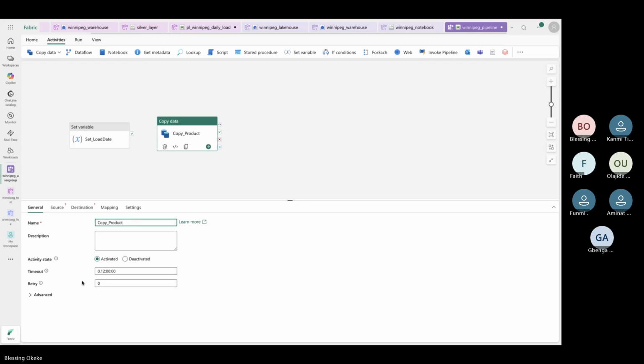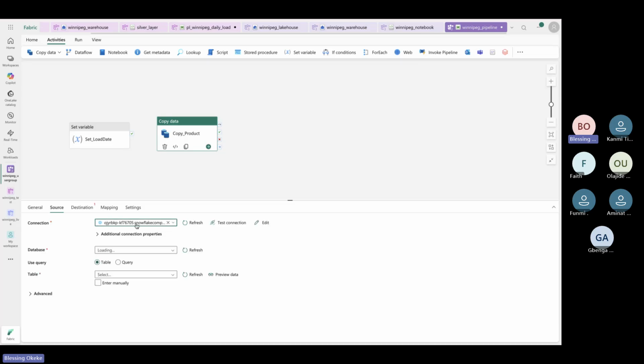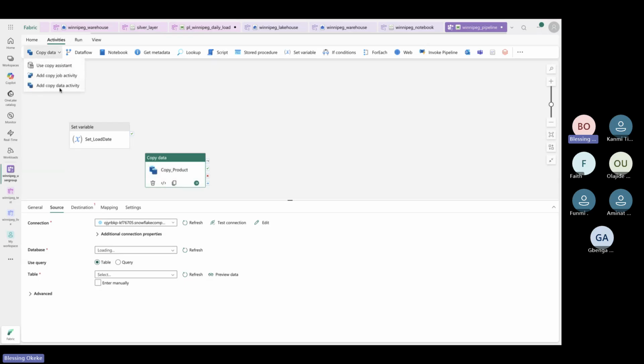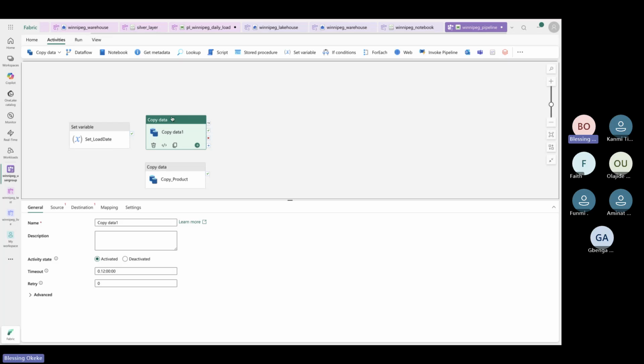Product. I'll come to my source connection. So you can see Snowflake Computing had connected to it already. Then database name, this is still loading. Now, knowing fully well that I have 4 tables, I can keep bringing in my copy activity. Another copy data activity. Because the tables are not dependent on each other, I want them to run in parallel. So nothing is affecting what.